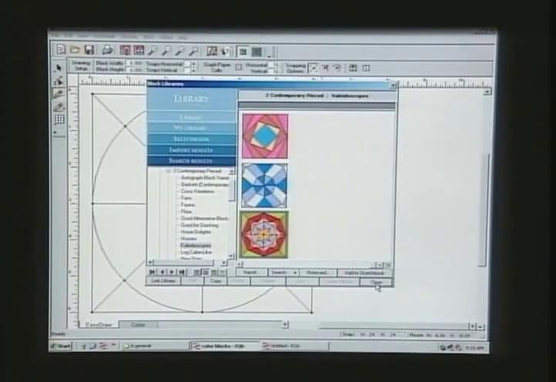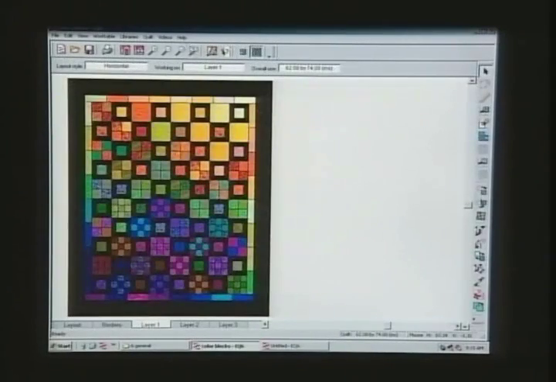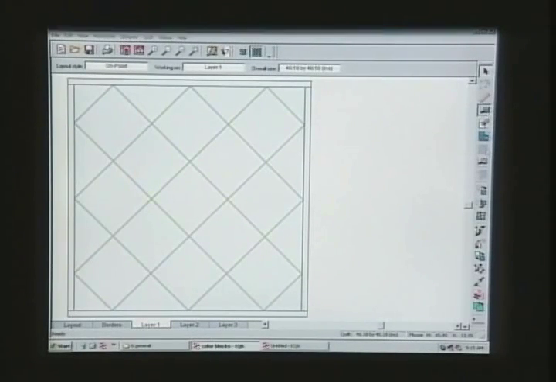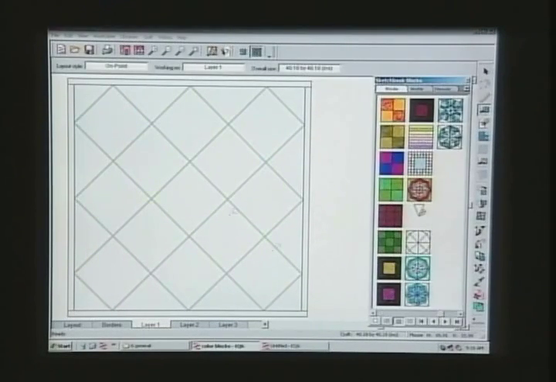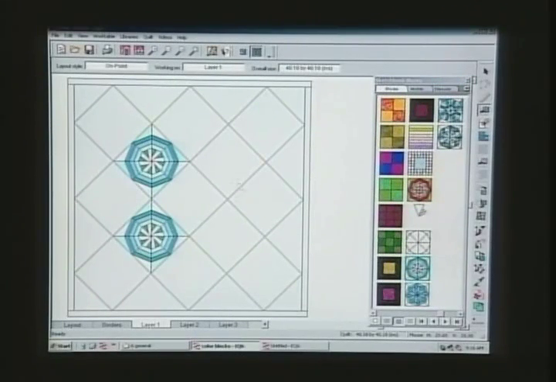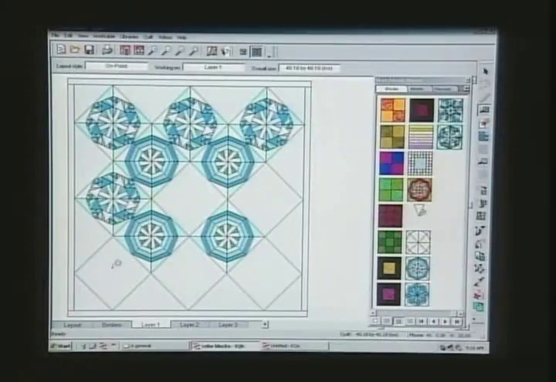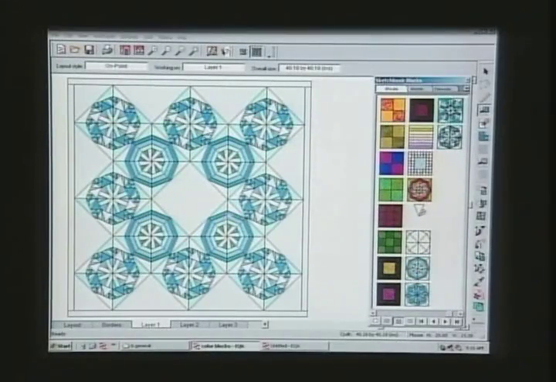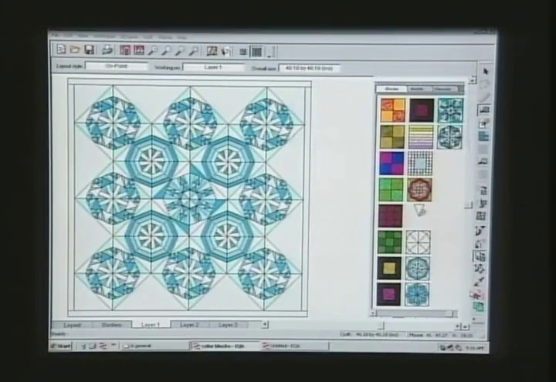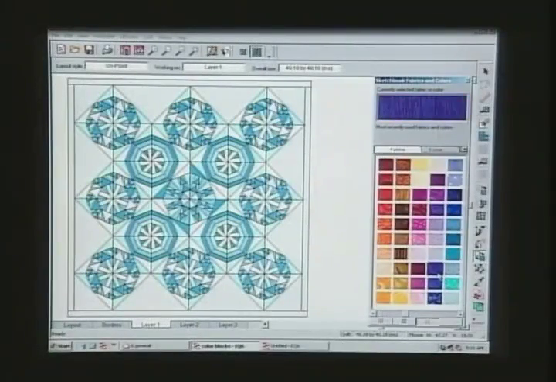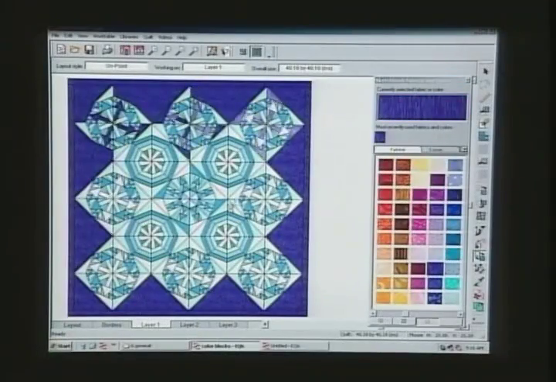Okay. Let's say you wanted to do a snowflake kaleidoscope. You could just start a new on-point quilt and grab your kaleidoscopes and maybe click them in here. And here's your other snowflakes. Oh, that's beautiful. And play with color. Now, so these are all for pieced quilts.